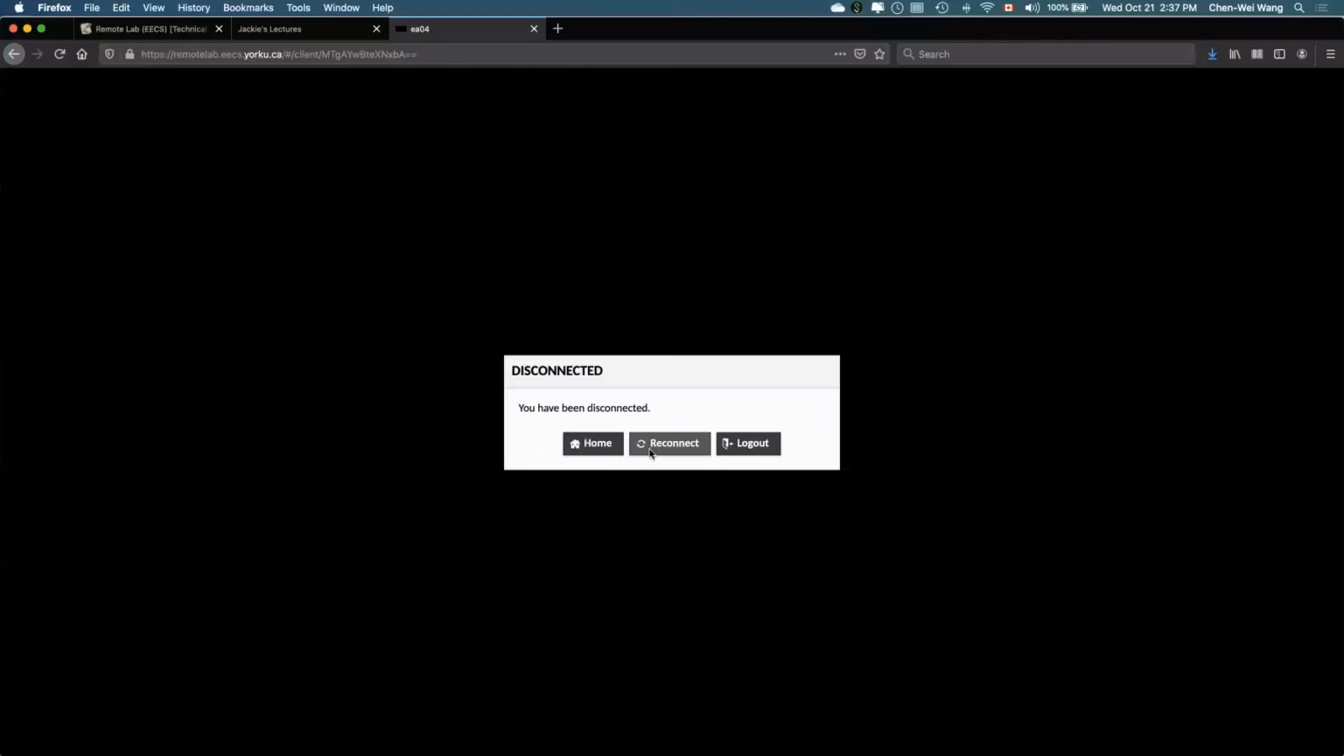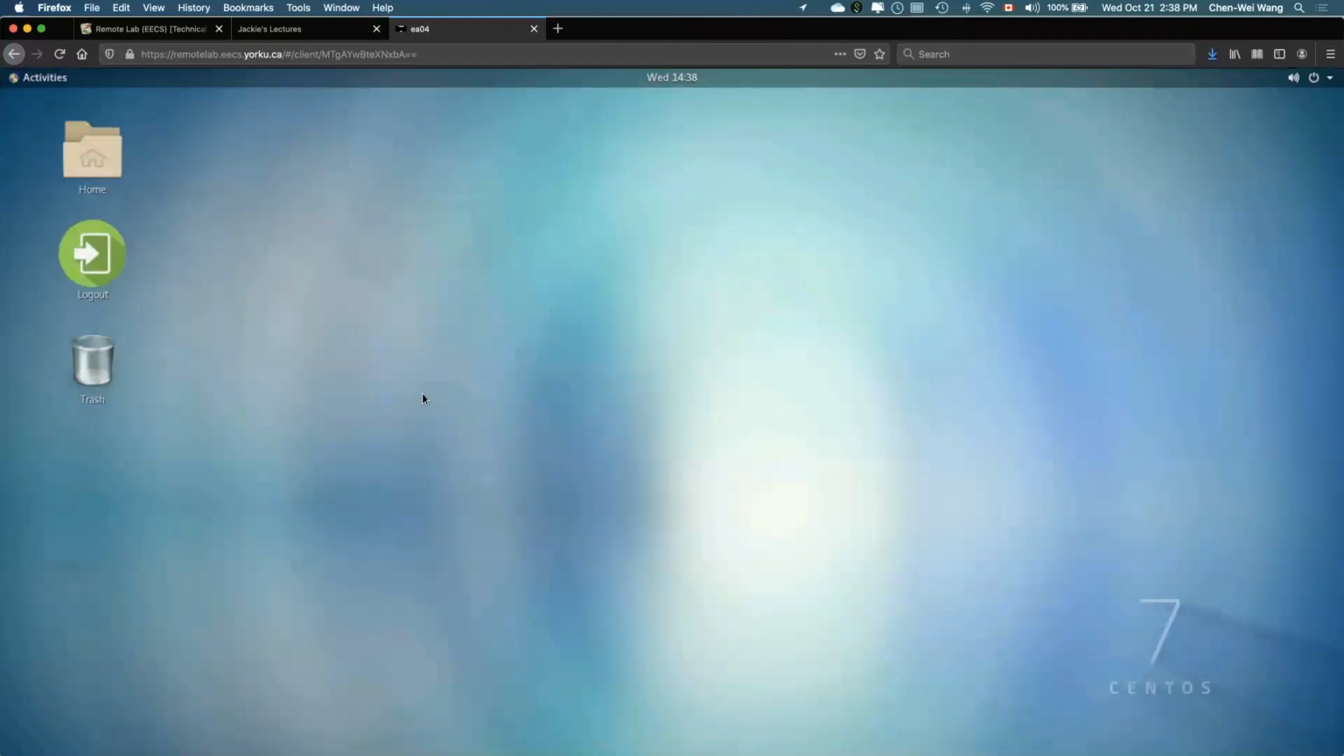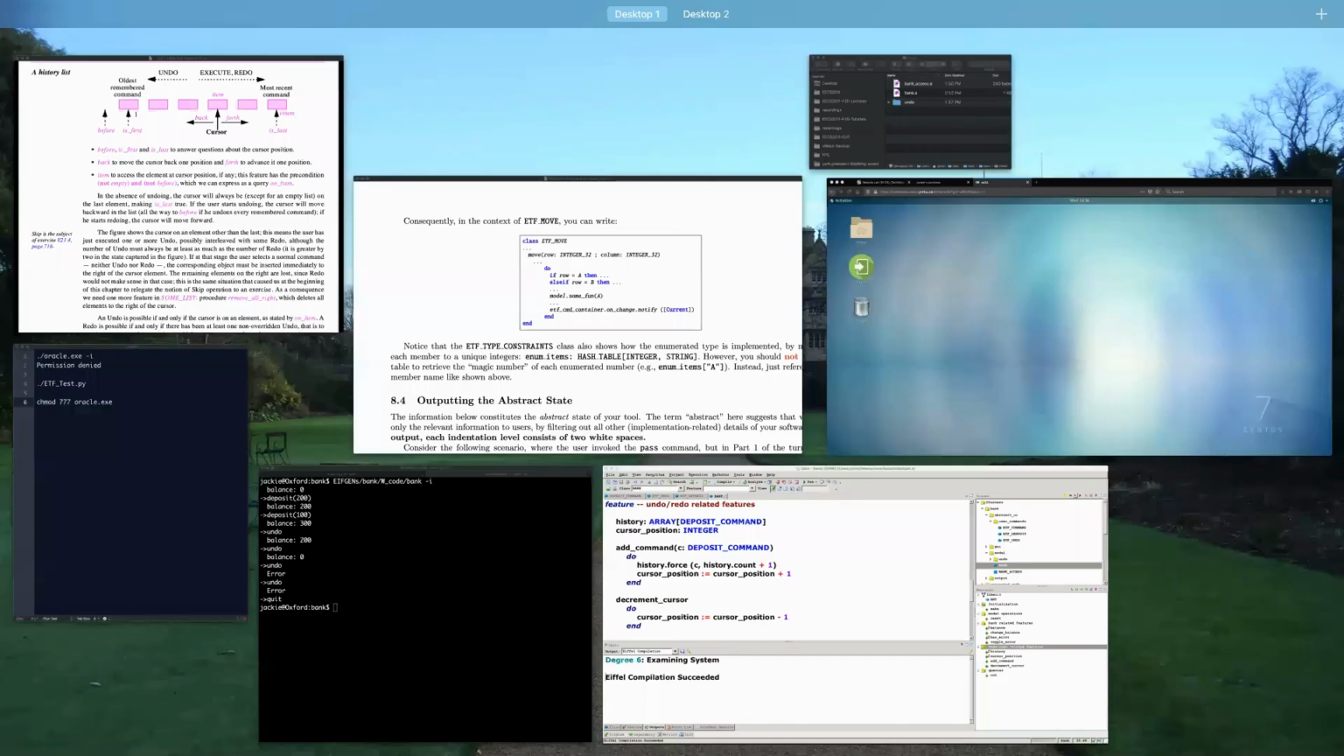Let me reconnect. So there are two things I think you will need in order to do this exercise. I'll show it to you. Let me show you the two things you need, and then I will start demonstrating. Just give me one moment.